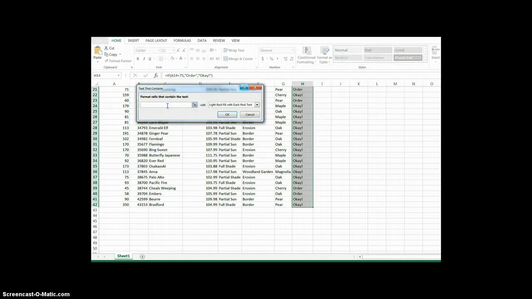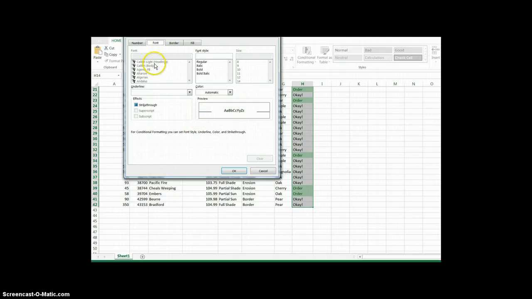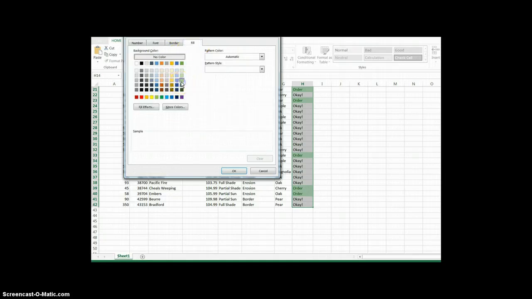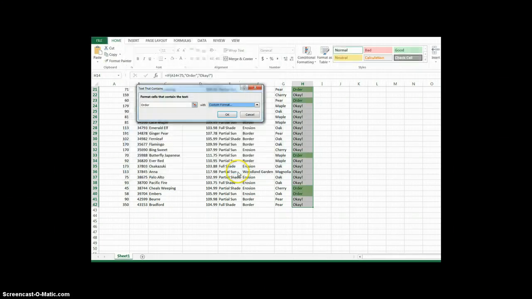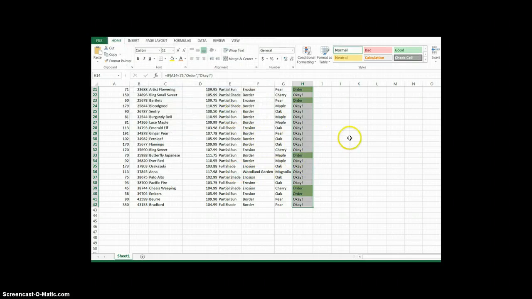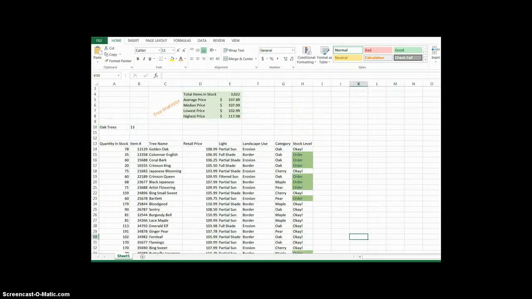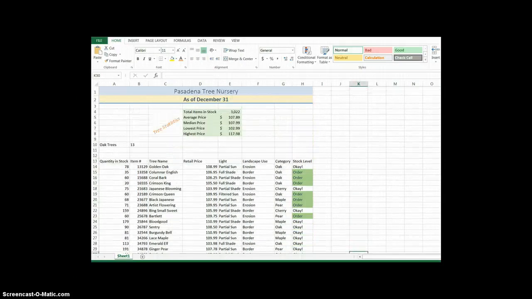In any text in this range that contains the word order, you see how it already changed? You can actually go through with different options and change the color, but what I want you to do is do custom format. So this way you can fill it with whatever you like. So I'm going to fill it with green, and the font I'm going to change the color to dark blue, and click OK. And click OK. So then this way we know automatically, just by glancing at our document, what we need to order and not order.